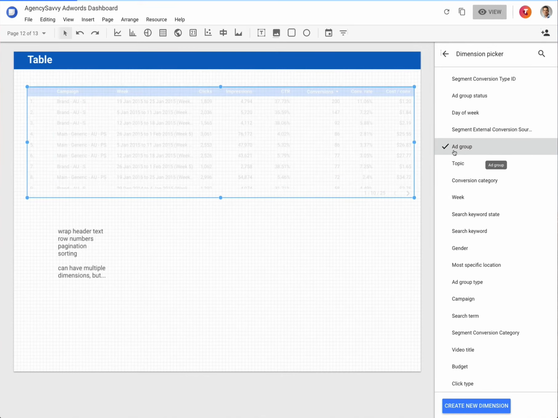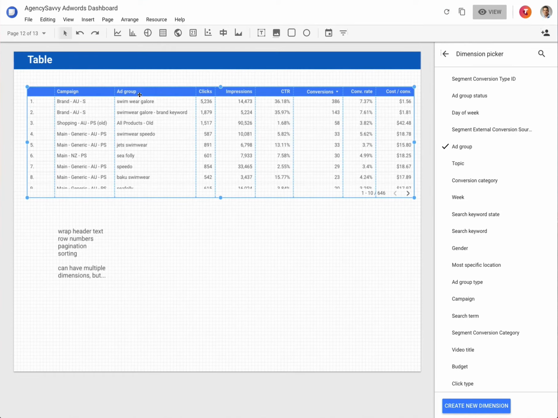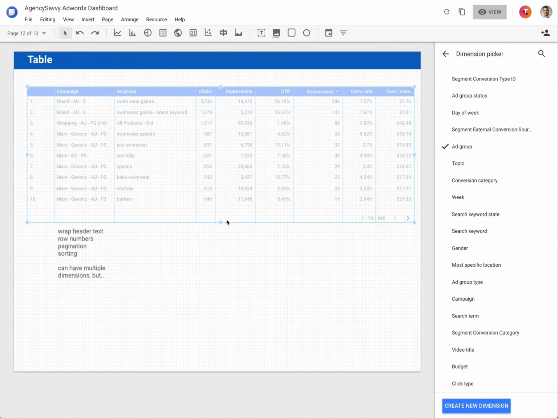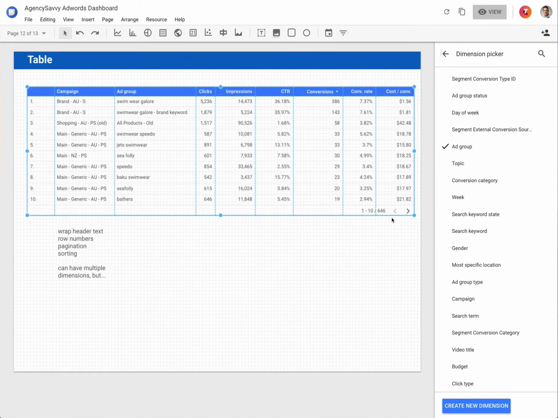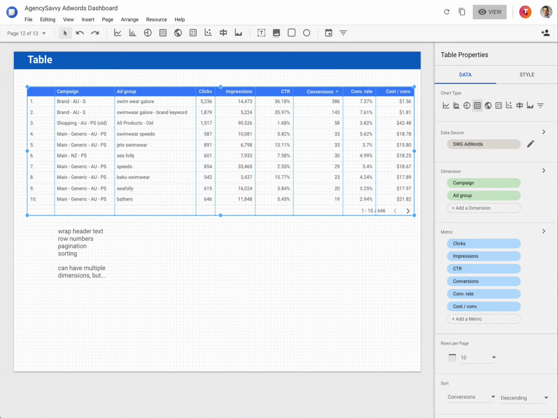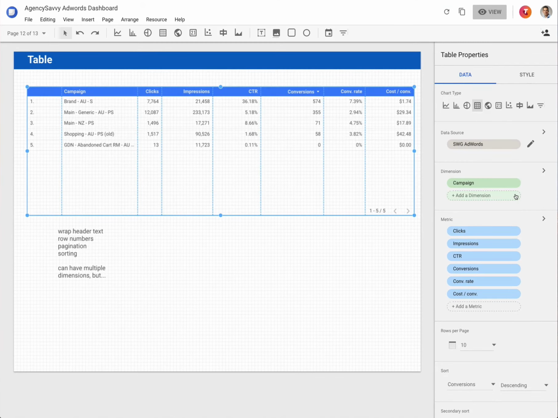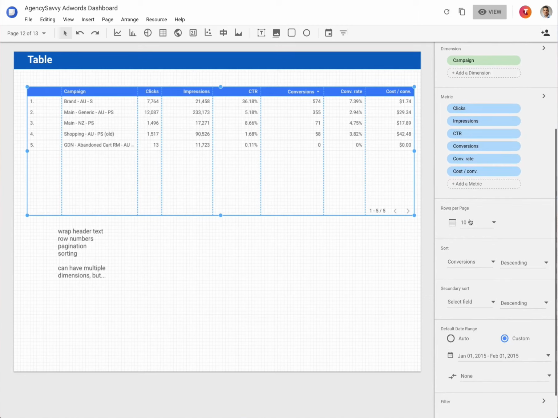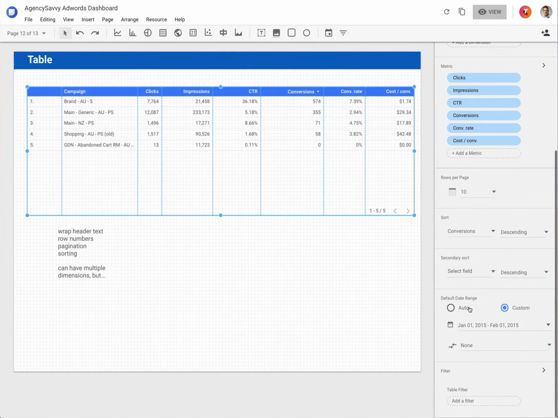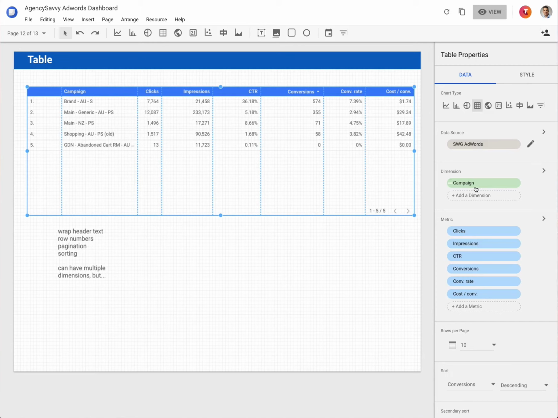If I wanted, I could have a list of every ad group, so campaign and ad group, and then choose to sort those in different ways. 646 rows in a table doesn't make it super easy to use. Again, I'll talk about styling and number of rows and pagination and so on in a separate video. So I'm going to get rid of that for now and go back to just my campaign list. You get to choose the number of rows in that table and how to sort, and again, your date range and filter as standard. So the main one here is you can have multiple dimensions and up to 10 metrics. And they're all the main ones that you're going to use.